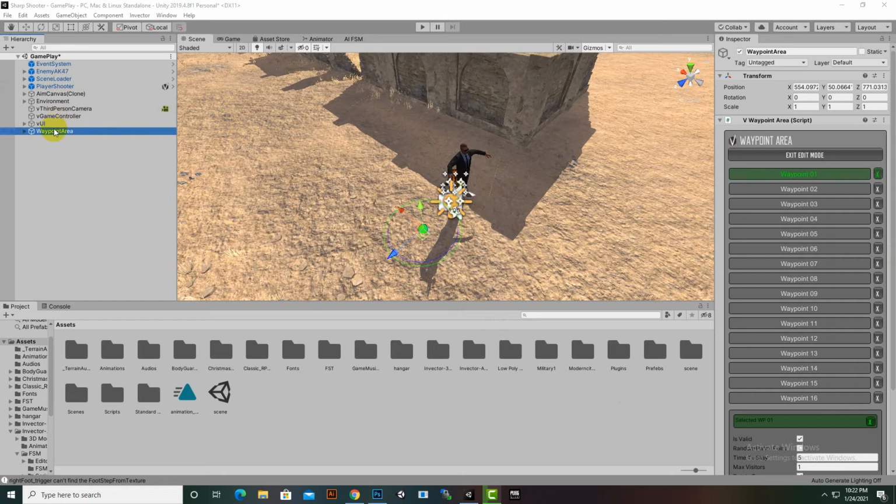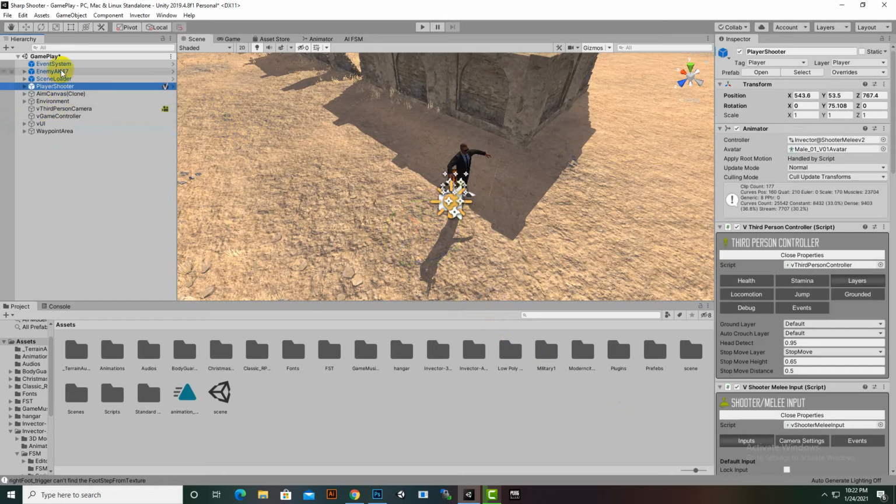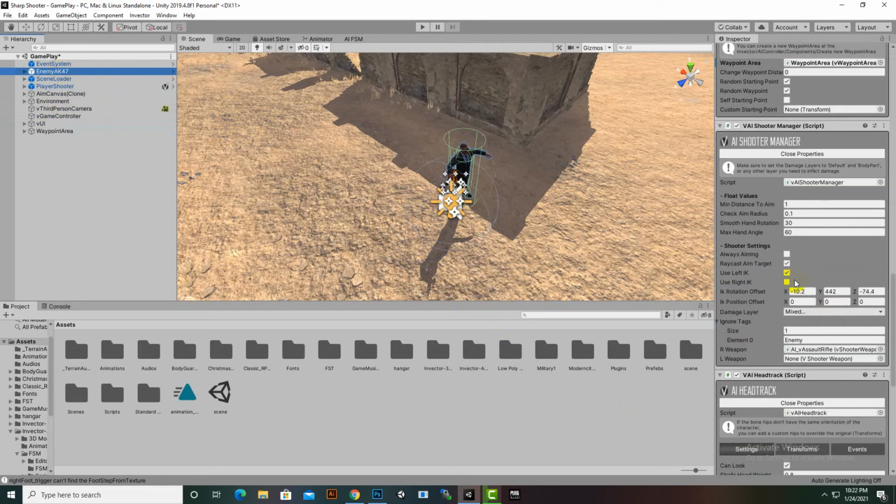In this video, we are going to learn about some more capabilities of our AI enemy. I just have added one more component on our enemy, and that is head track.